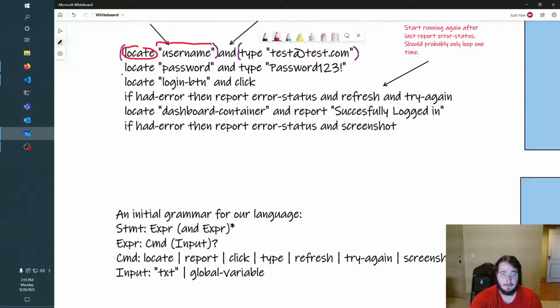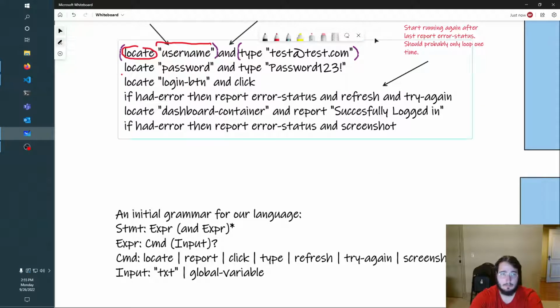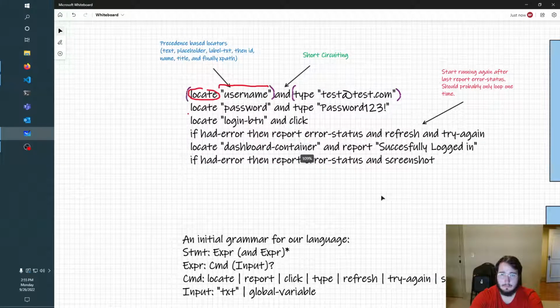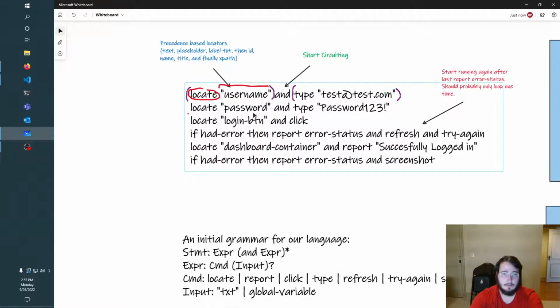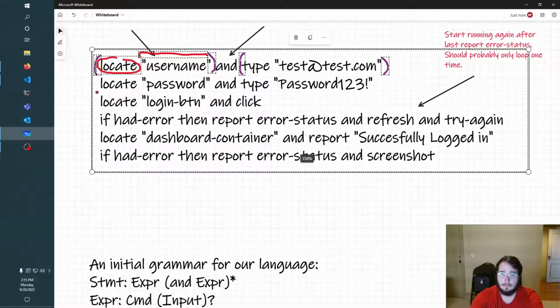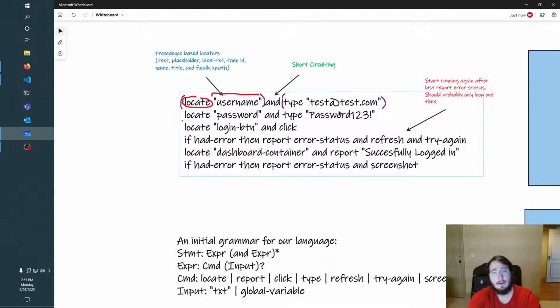like had error, right? So remember, this if had error then, we want that to desugar. Okay, it's not letting me type. Remember, we wanted that if had error then to desugar to basically had error and, right? If had error evaluates to true, then we're going to evaluate the rest of the statement. But if there was no error, then we're going to keep going.